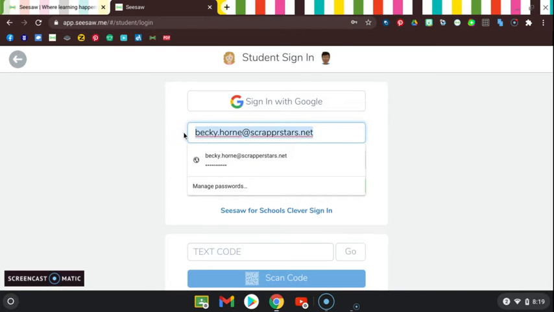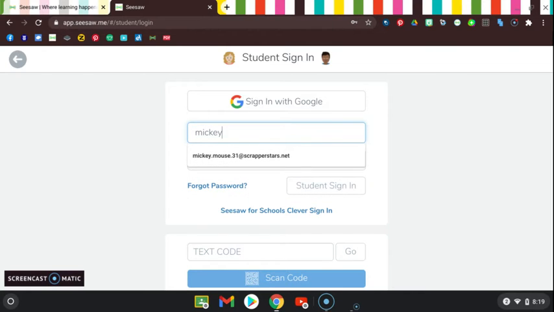So anyway, what you are going to do is enter your child's first name, dot, last name, dot, and then the last two digits of their graduation year. So if they are a second grader this year, it's going to be 31. If they are a first grader, it's going to be 32. And if they are a kindergartner, it's going to be 33.